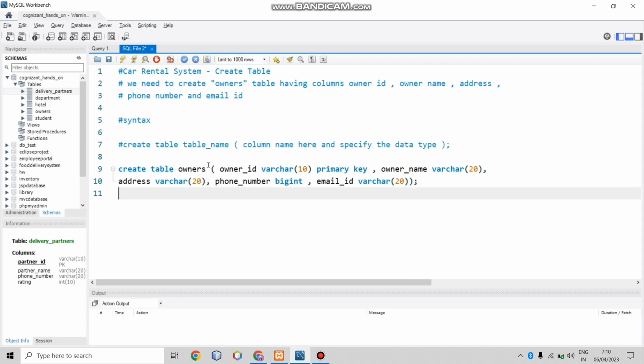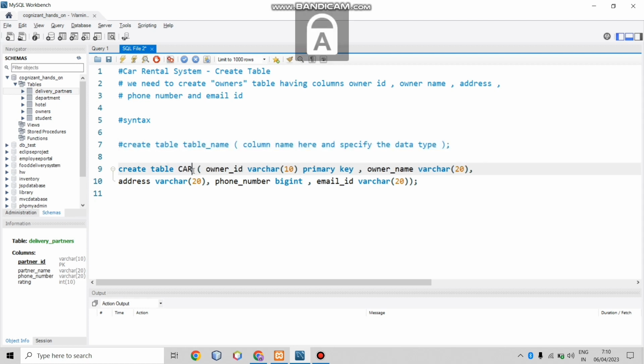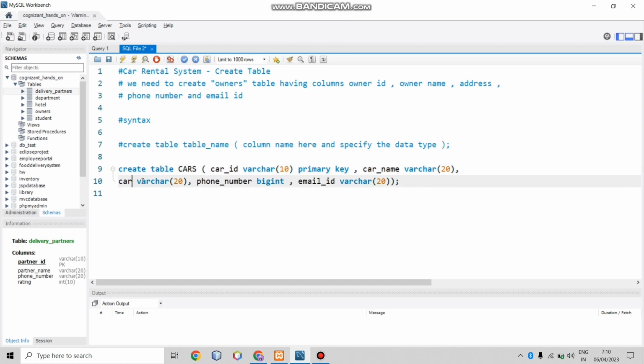So let's quickly create one table, that is the cars table. We know the syntax for creating the table, that is create table, table name, and we need to specify the column name with its data type. So the name of the table is cars, and the first column is car ID, which will be of varchar type. Then we have car name, then car type. We don't need phone number, so I will erase this. Now we have owner ID. So let's quickly run this query.